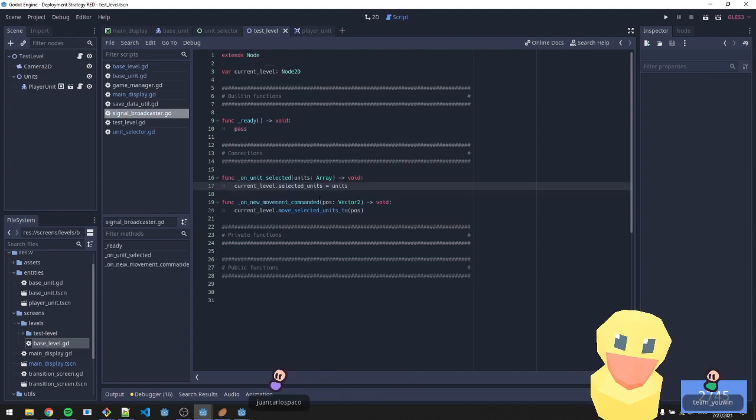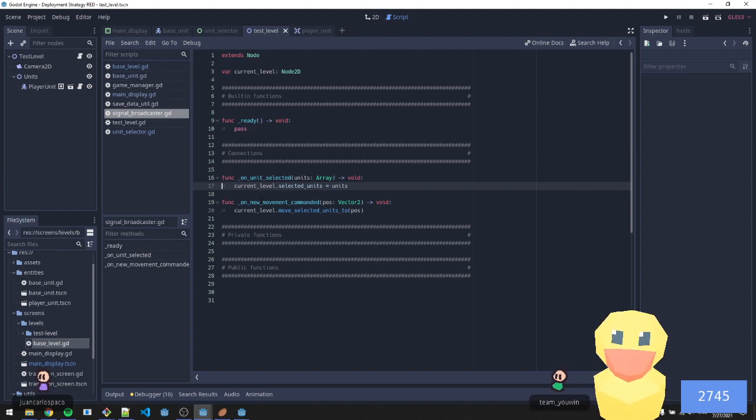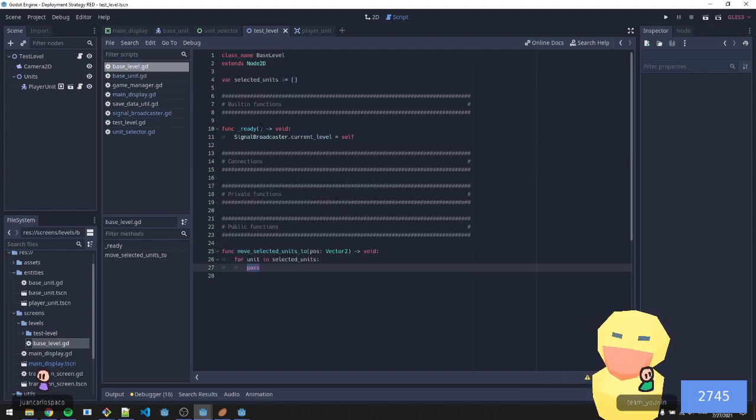Then your signal broadcaster rebroadcasts down. So we broadcast up from your unit selector up to signal broadcaster, which is your singleton, then back down to your level. That's kind of the design architecture I'm going with. It's not the most efficient, but it will work.